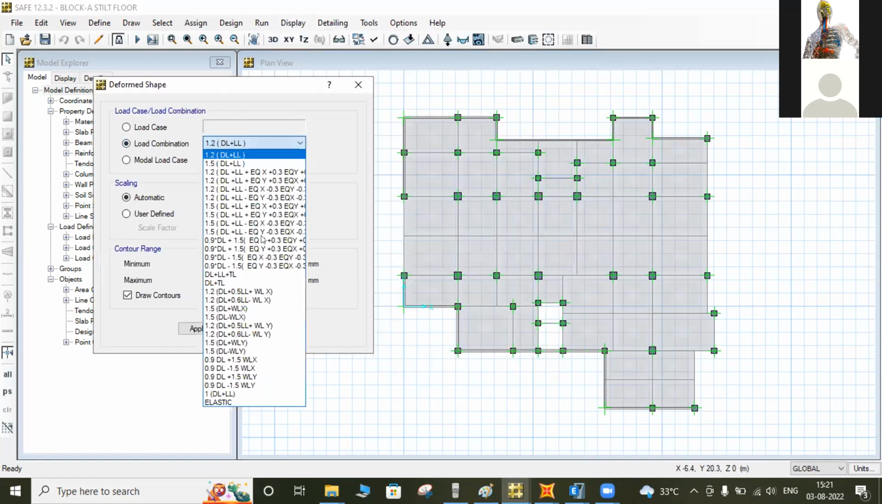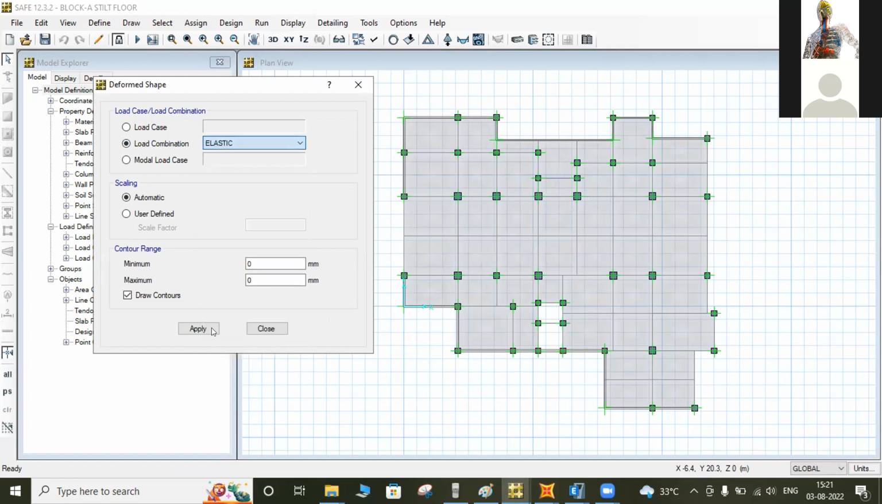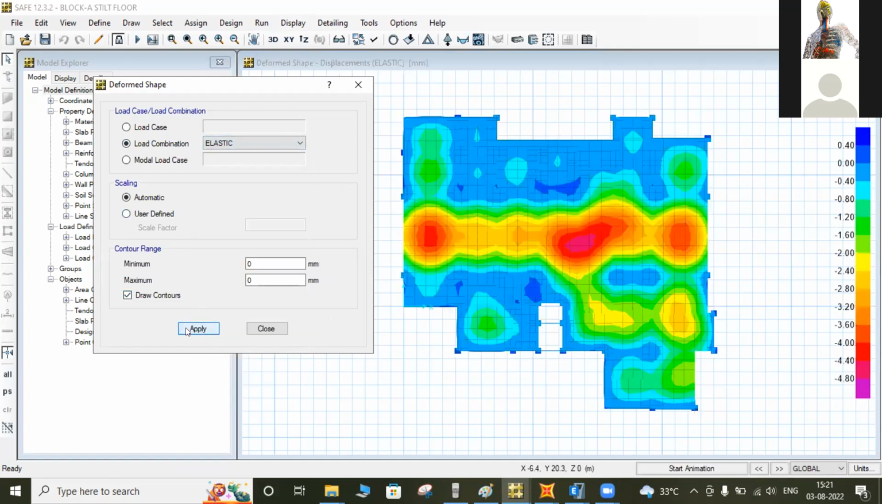We can check the deformed shape of the slab to see whether the deflection is allowable or not. Here you can check the deflection, 4.5 mm. Yes, definitely. So this is our whole review for the RCC structure, from G plus 10 up to G plus 25.